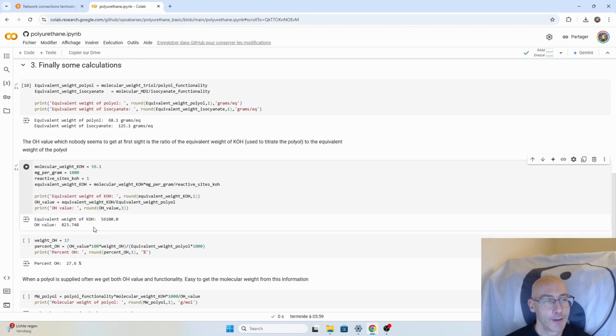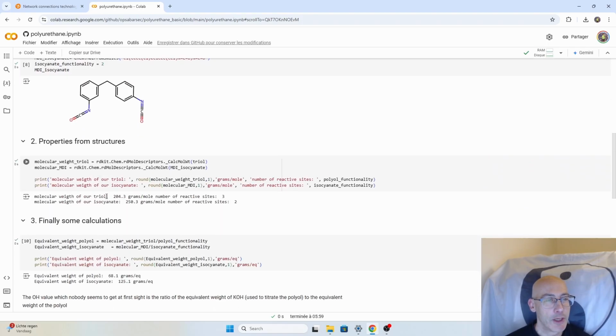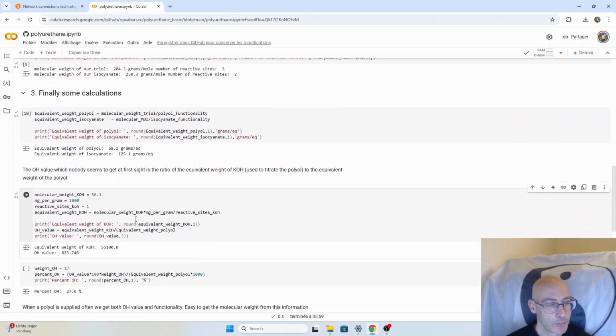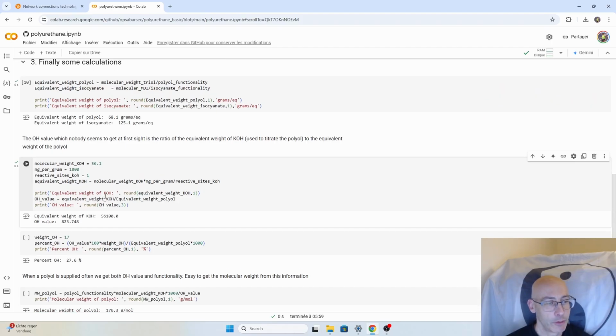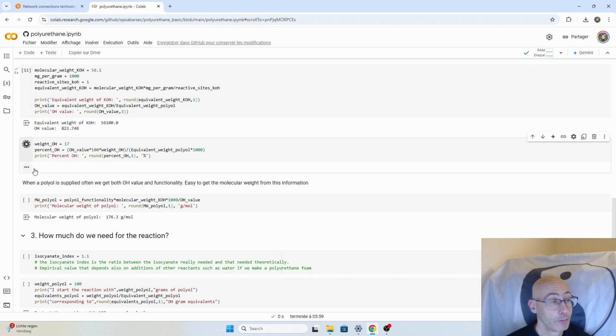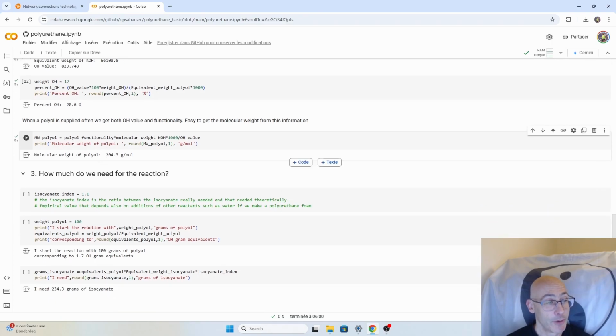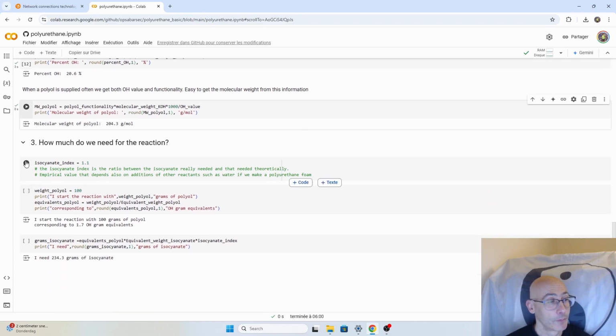Most of the time you get a polyol arriving with an OH value. That's what it means. Clearly stated, easy to calculate. Percentage of OH, if you want. I calculate this for you. Voila. And I calculate back the molecular weight from this, but that's simply an academic exercise. You have it already.